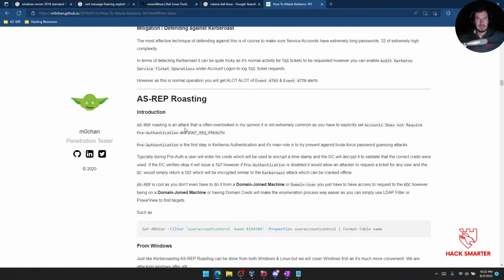AS-REP roasting is a tactic that is often overlooked in my opinion. It's not extremely common, as you have to explicitly set accounts to not require pre-authentication. Pre-authentication is the first step in Kerberos authentication, and its main role is to prevent brute force password guessing attacks. Typically during pre-auth, the user will enter their creds, which will be used to encrypt a timestamp, and the DC will decrypt it to validate that the correct creds were used. If the DC verifies okay, it will issue a ticket-granting ticket. However, it allows an attacker.